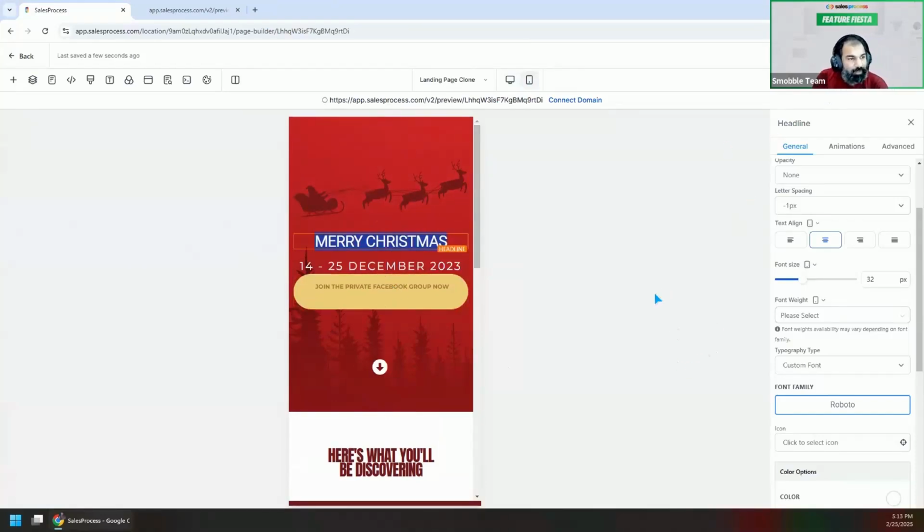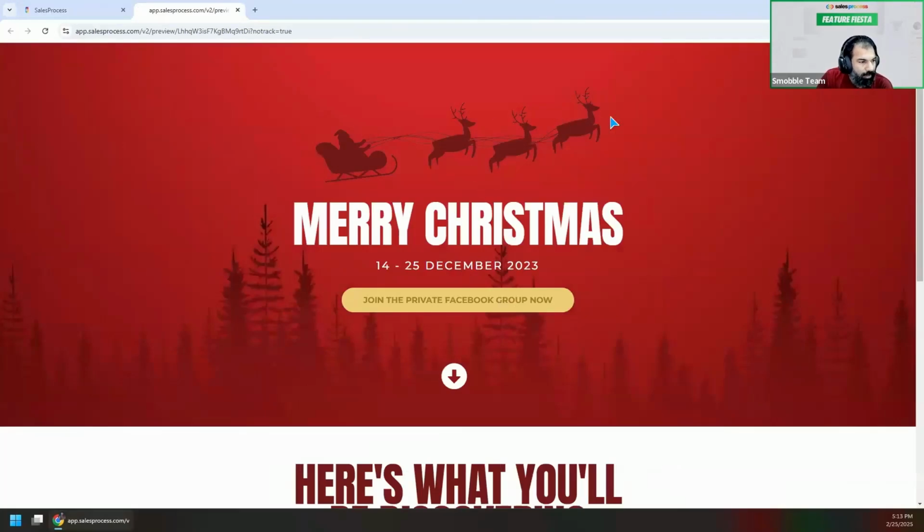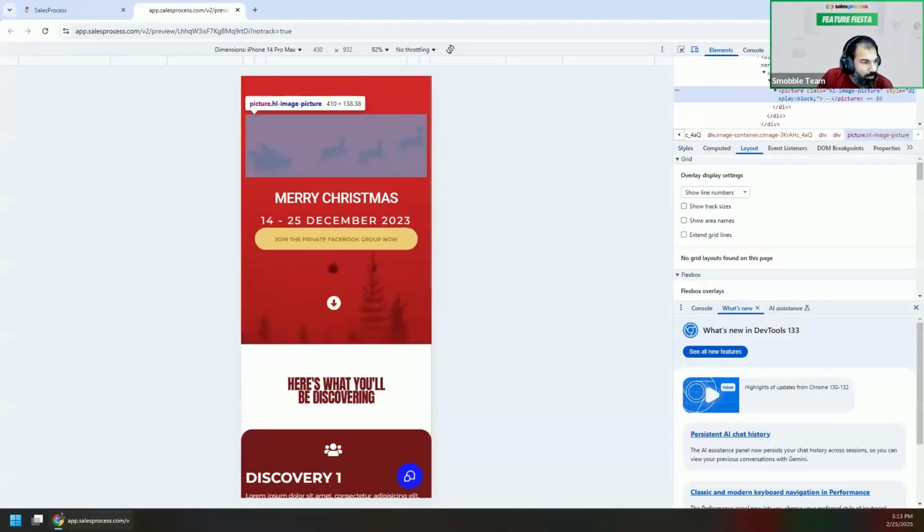And let me take the preview one more time and let's see what is happening. There we go. That's the desktop version. I like that. Let's go to the mobile one. And here you see, now the font is changed in the mobile version and it's easily readable. It is saying Merry Christmas and it's now easily readable.